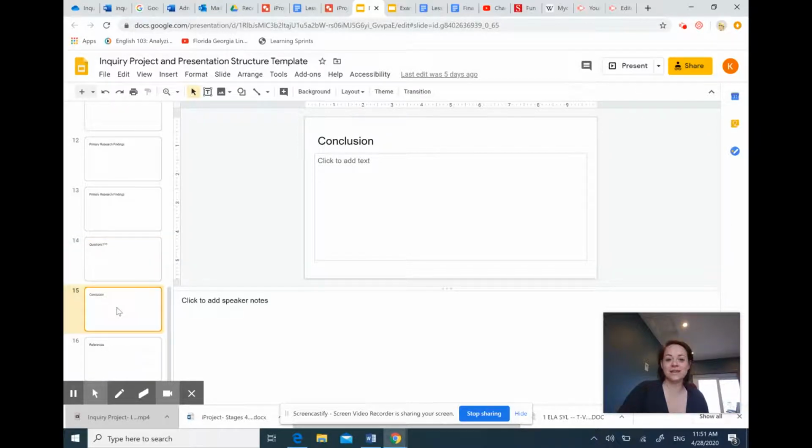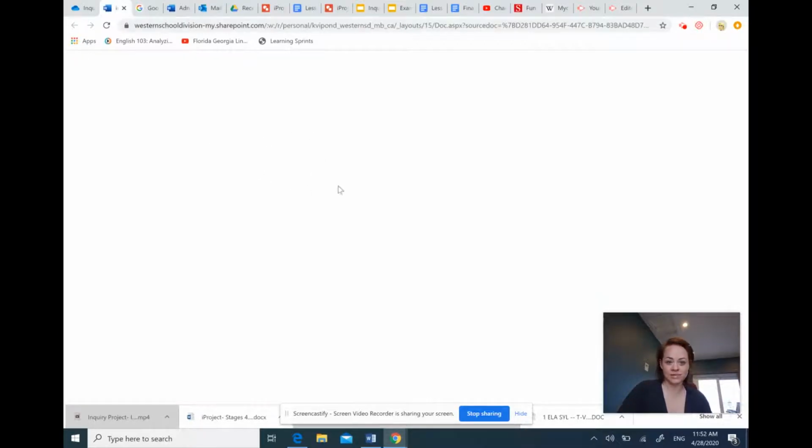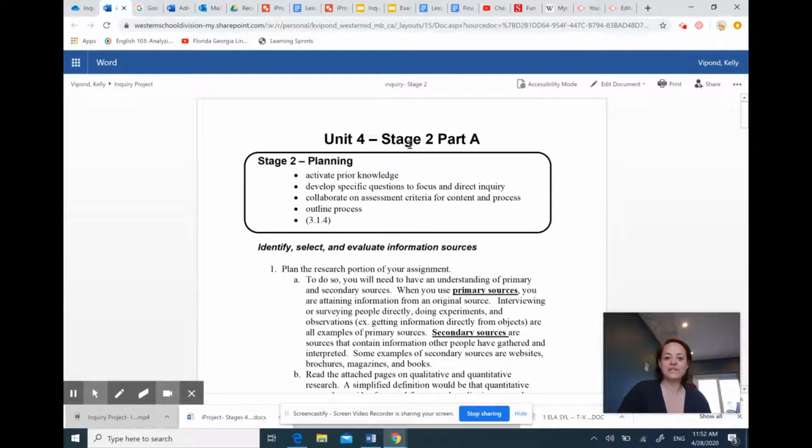The last part of your presentation is your conclusion, which always sums up your findings and leaves your audience with some insight, or final thoughts on what you're doing. And your last page, most importantly, yes, I am very sticky on this. You must have a reference page. You must have your references properly formatted. And there's guidance on that in the inquiry project. This handout right here, which is about to come out, Unit 4, Stage 2.